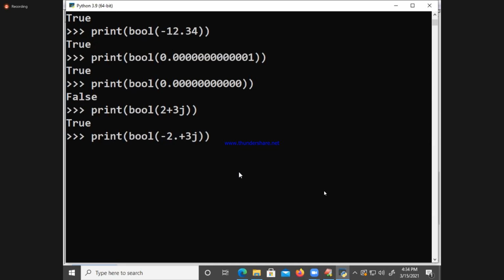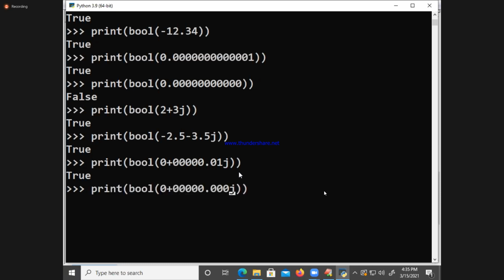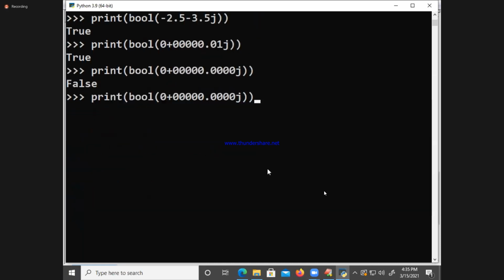Minus 2.5, minus 3.5j. Come on. True. Why? Very good. Next I'm saying 0 plus 0.01j. True. Next, 0.000j. Right. False. Are you getting it? Yes. Shall I move forward? Now, next, I will ask one beautiful question. Still time is there.